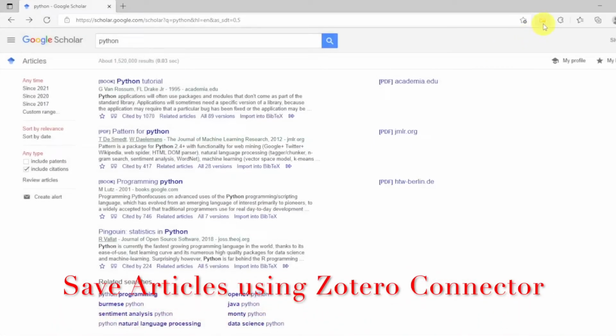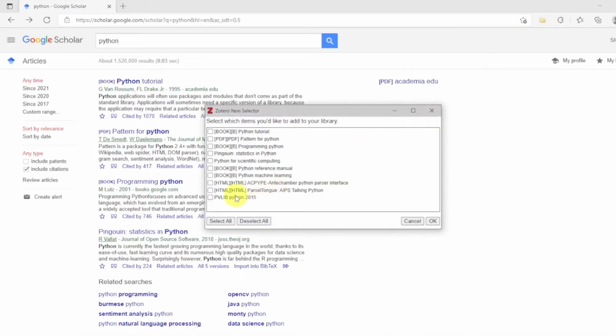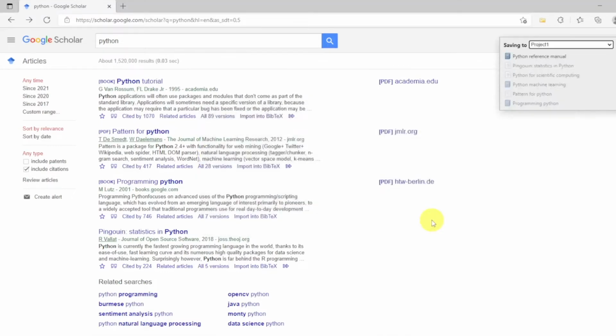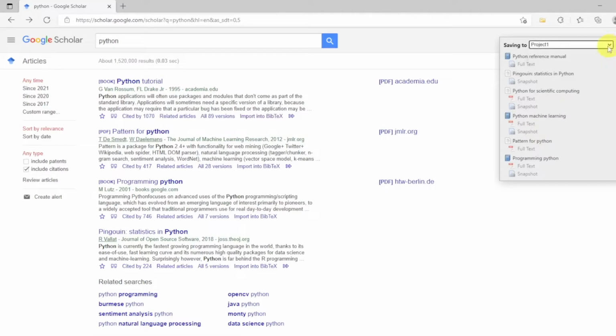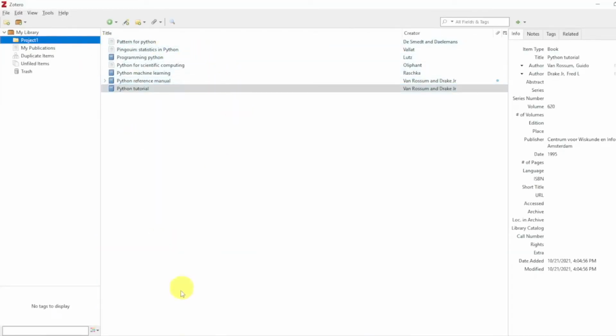You can also save articles using Zotero Connector. Go back to the Google Scholar search results on your browser. Click on the Zotero Connector icon. You will get a Zotero item selector window. Select the articles that you want to import into Zotero and click the OK button. Then you can select the collection's name, where you want to save the articles. All the items will be saved in the selected collection in Zotero.